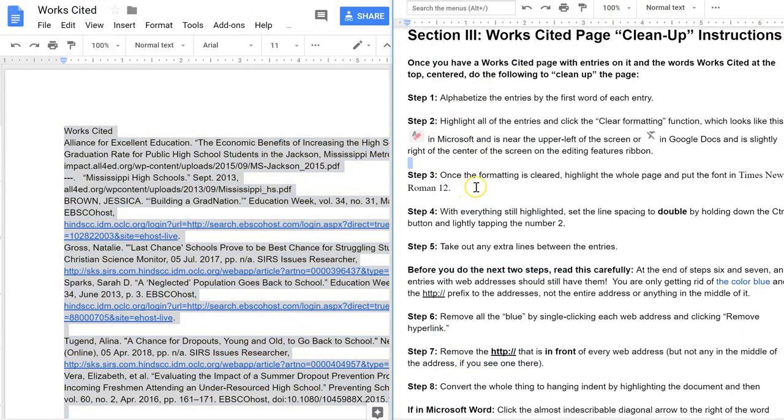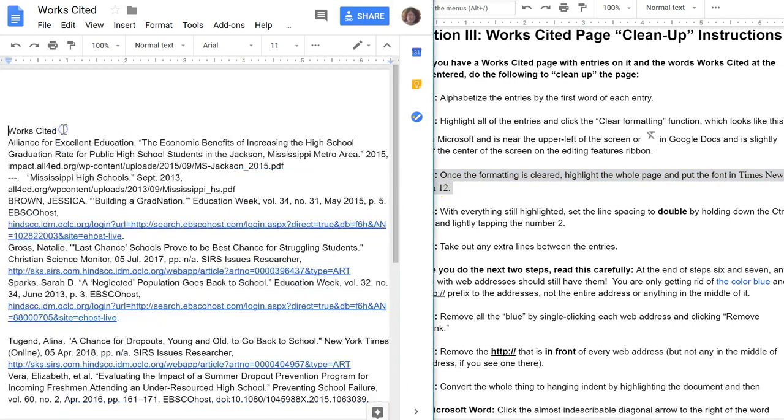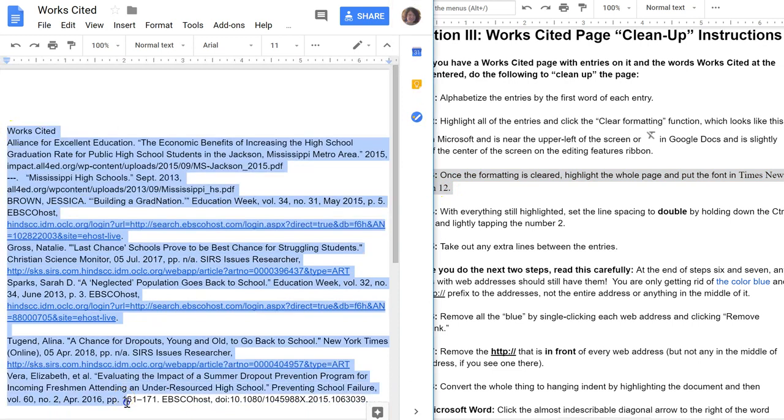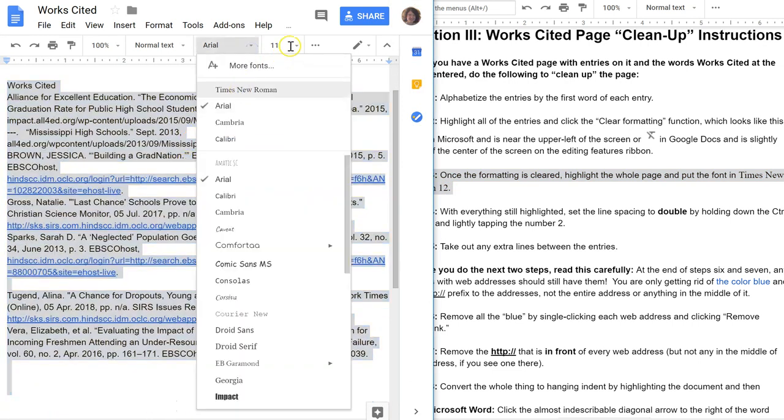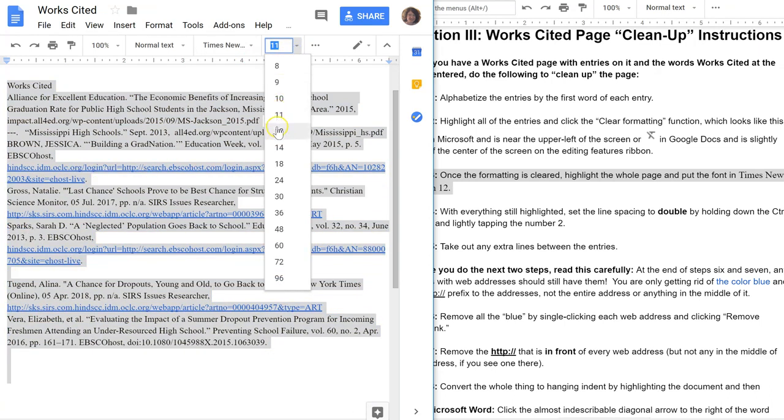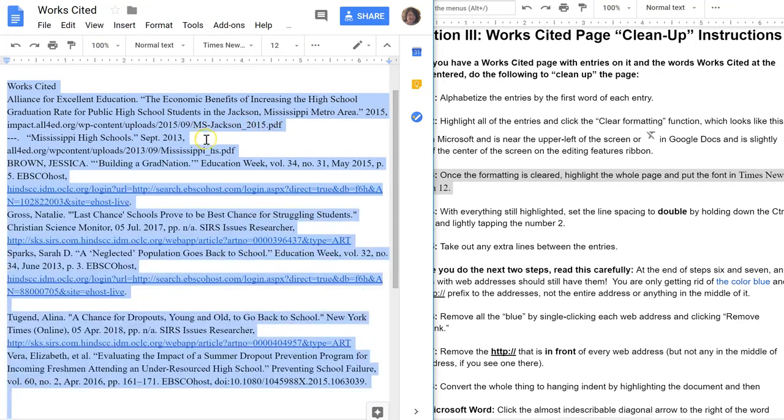Alright, so once the formatting is cleared, highlight the whole page, put the font in Times New Roman 12. That is the third step. Okay, so we're going to do that. Times New Roman 12. Okay, at least the font's right now.